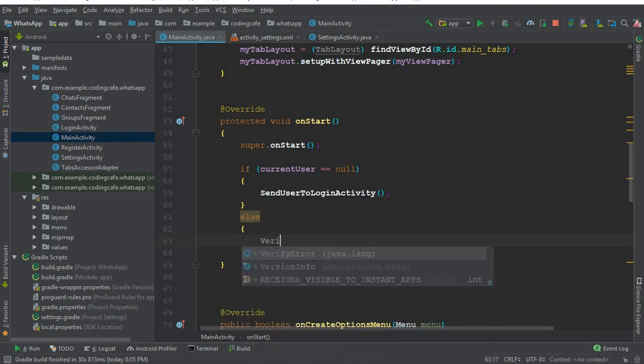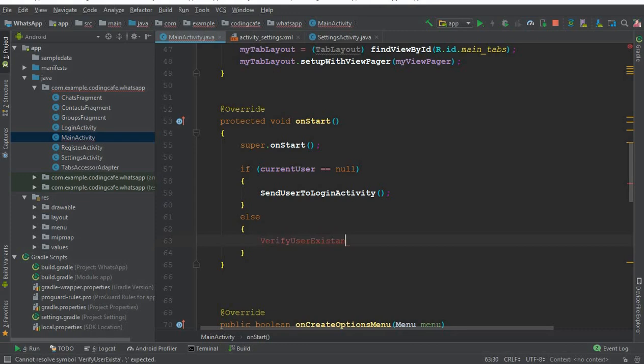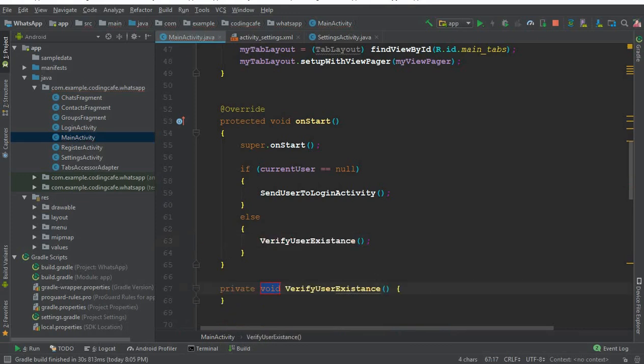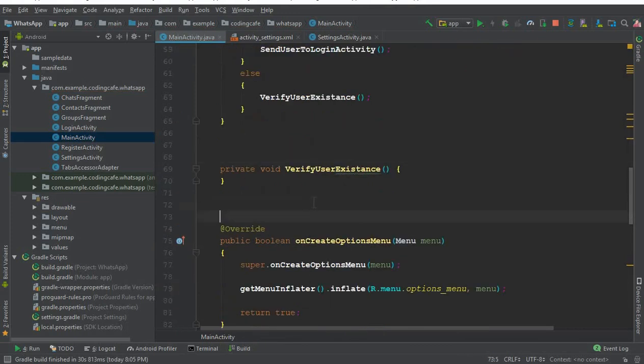Then we will verify the user existence. So we will call a method here. Now we will create that method also, by the name verify user existence. And now let's create this method. So create method, and this is our method.